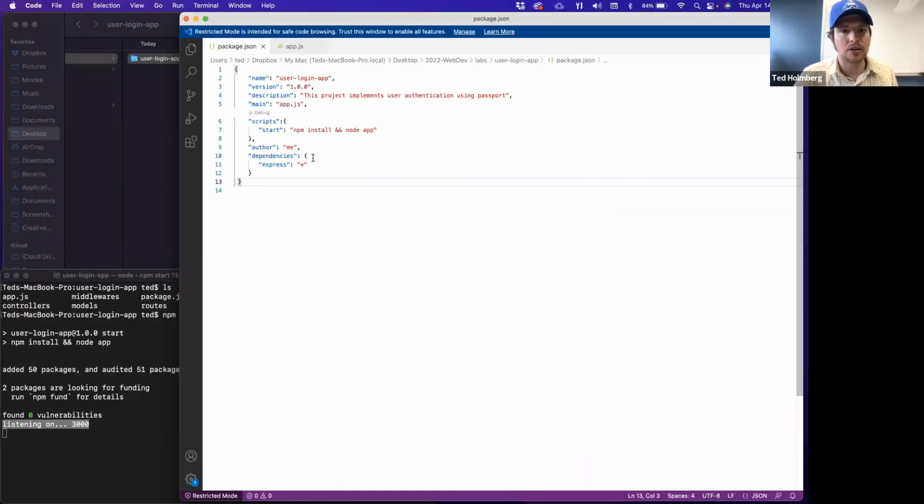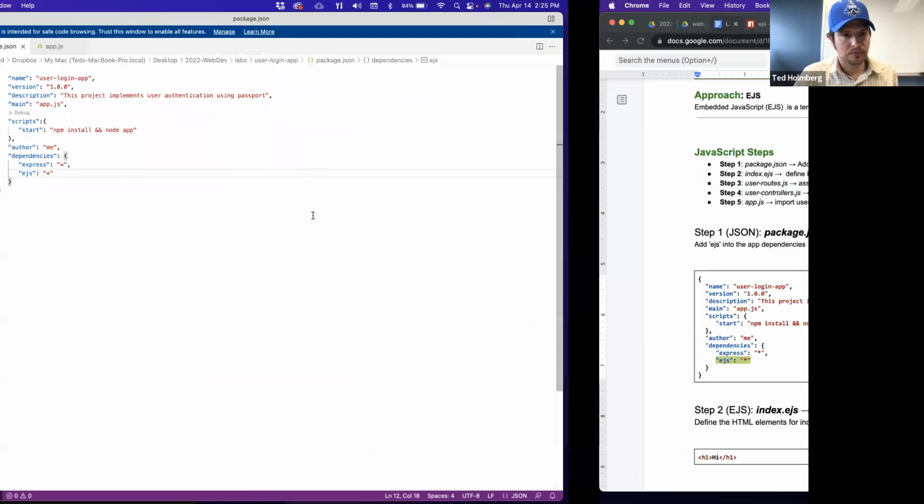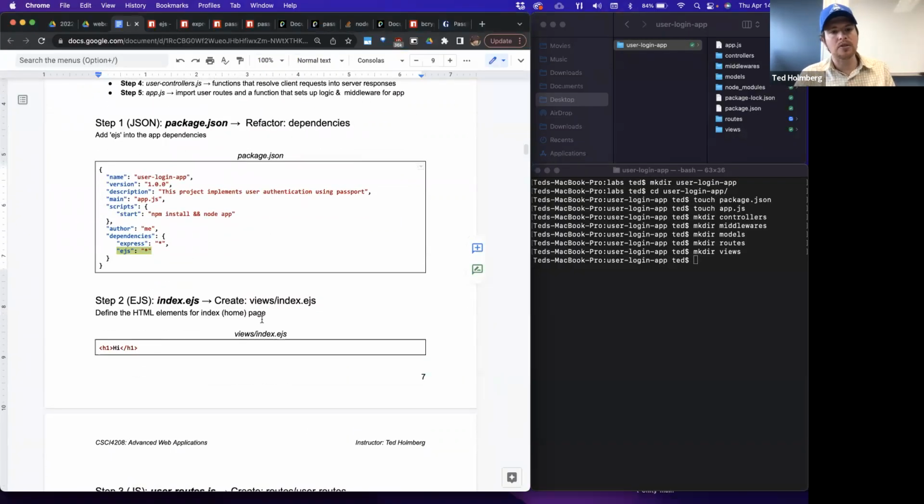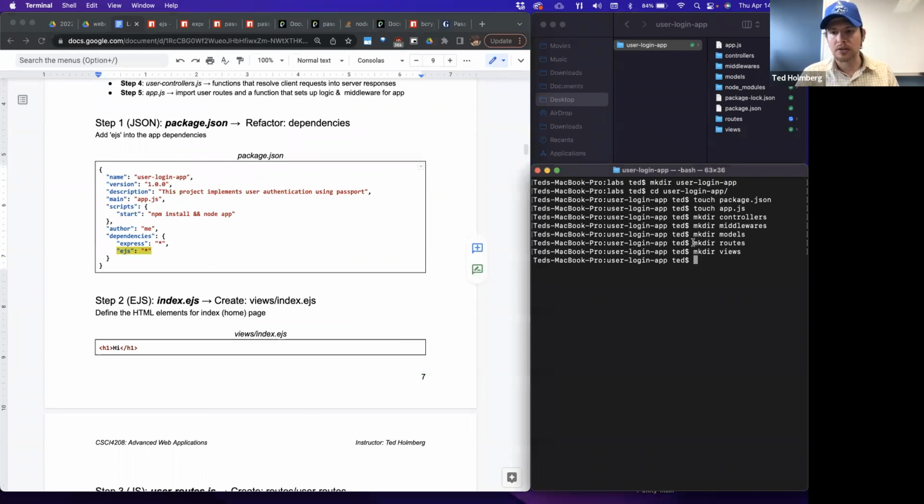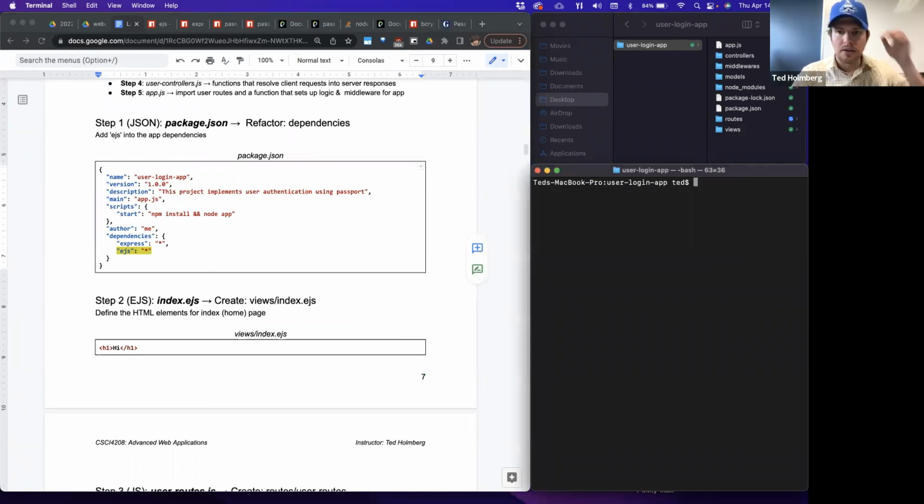So let's go to our package.json, and I'm going to do a comma after Express and include another key value pair, EJS. And the next thing I'm going to do is create a new file inside my views, which is going to represent my index page. So since we're going to use EJS as a template to be able to process and parse over this document and then produce an HTML from that, we're going to use the extension EJS and not HTML.